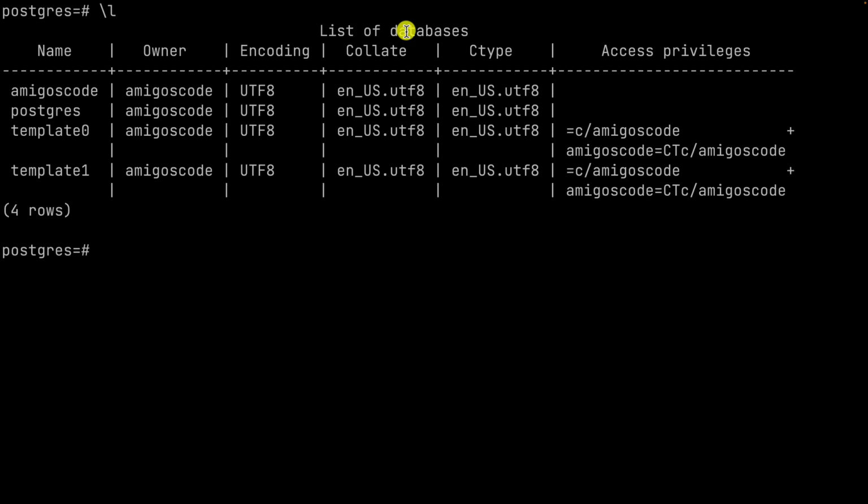At this point, if I press Ctrl L, it just makes some room for us there. And if I type \l, you can see that this lists the databases. And currently there's 4: Amigoscode, Postgres, template0, and template1. So what we're going to do is, let's just say create database, and in here, we're going to create a database called customer. And then make sure that you have a semicolon, enter.